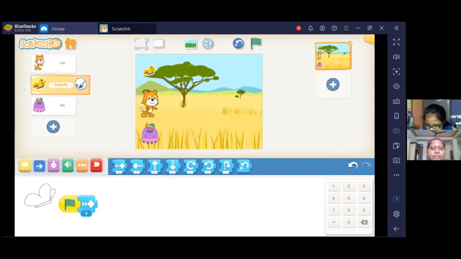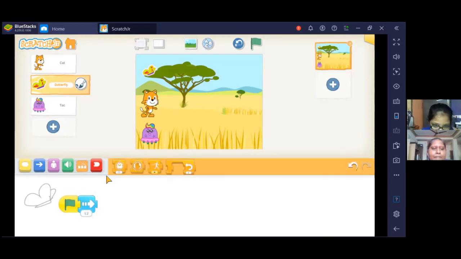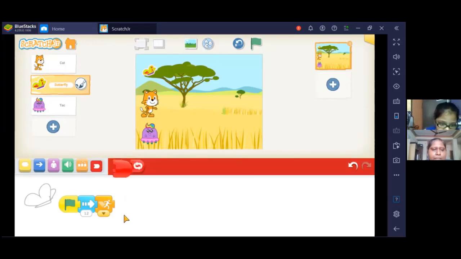Great. Now we need to give it a speed, right? So go to the speed blocks. Drag and put that there, and click. This is already the fastest because we want it to go the fastest. Wonderful. Now go to the stop block. Drag and drop it. Then our butterfly will stop after going 12 steps the fastest.